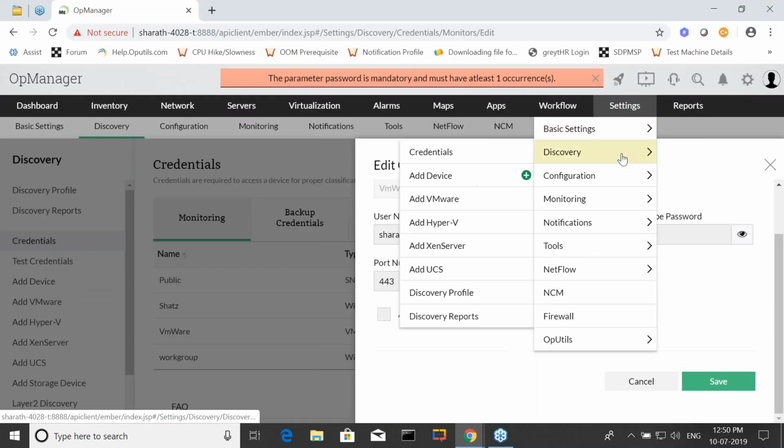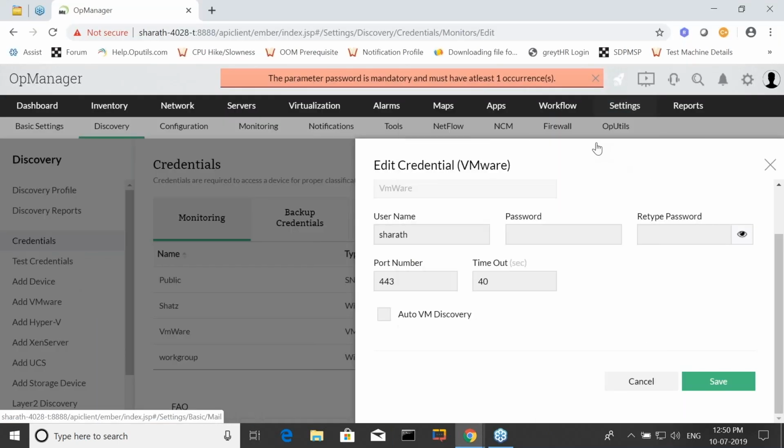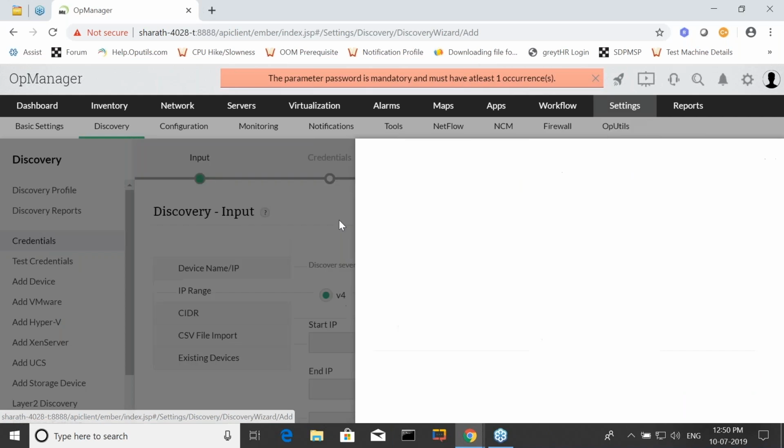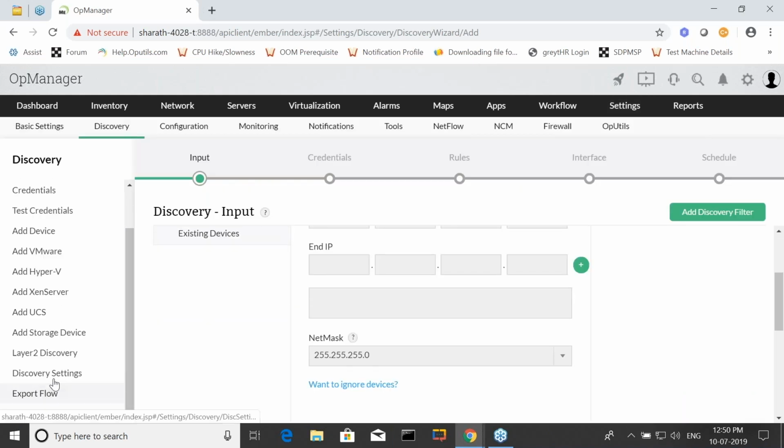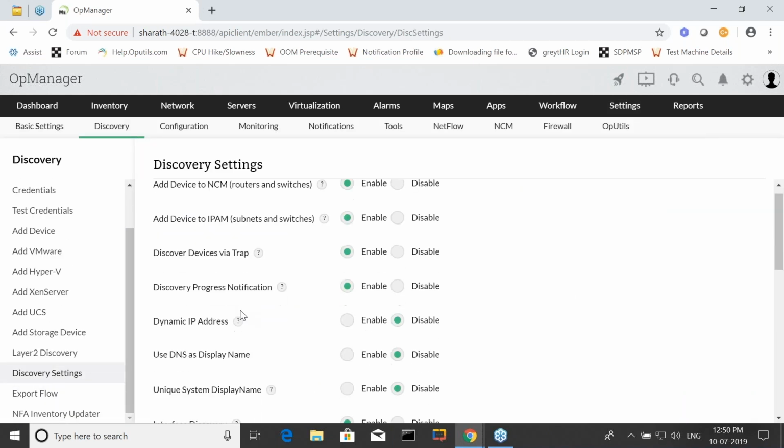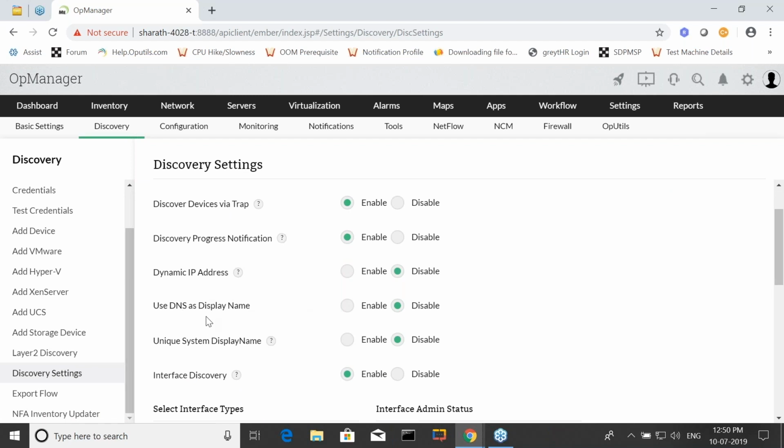In OpManager, you have an option to enable the unique display name. You have to go to the discovery settings and enable the option Use the unique system display name. When you enable this option, every device, in spite of having 3 IPs or 2 IPs, will have the same unique system name. So whichever device is reachable first during the discovery, OpManager will add that device, and the other devices will not be added because the display name will be the same.